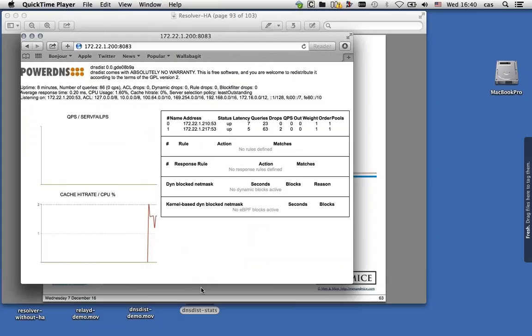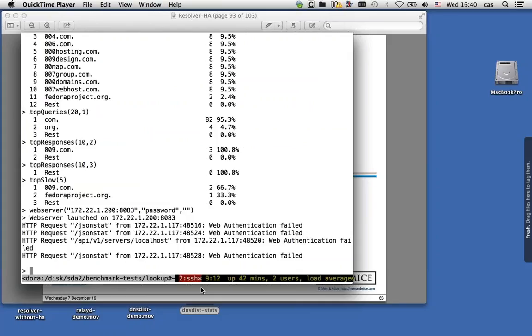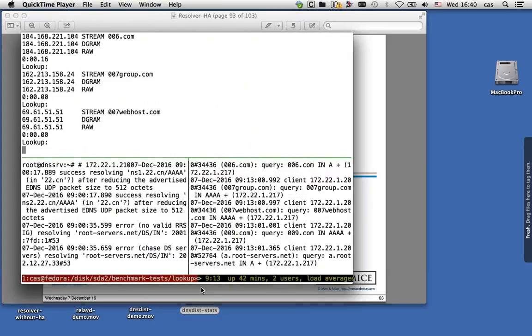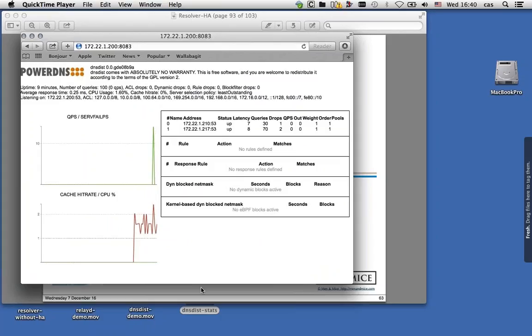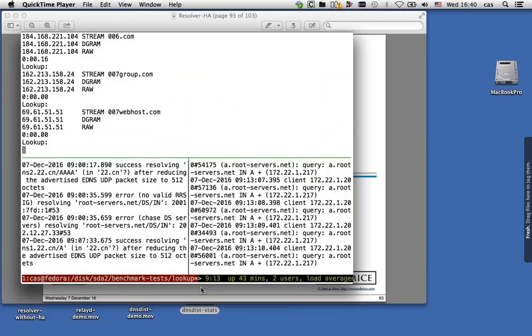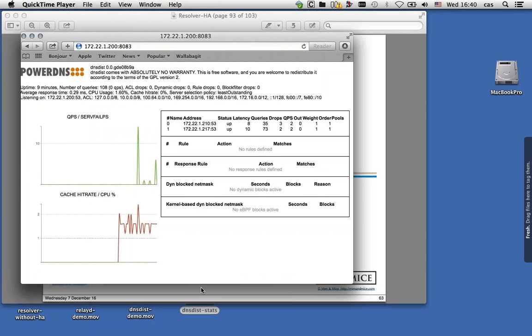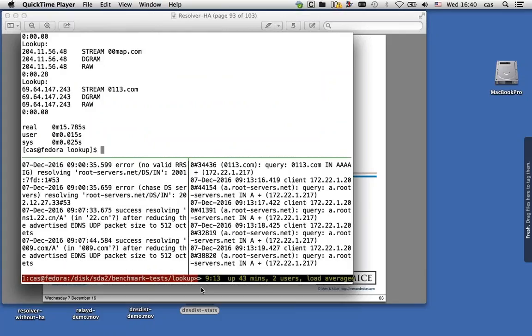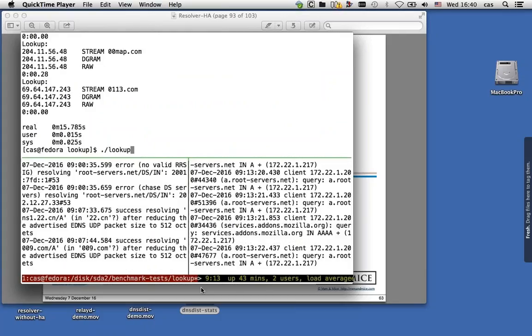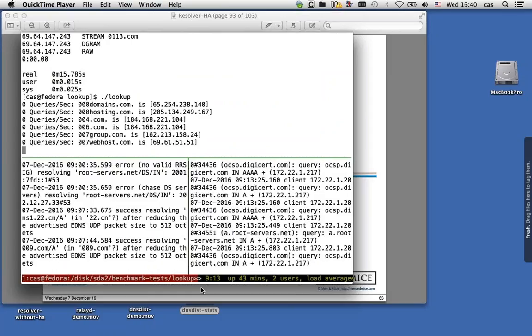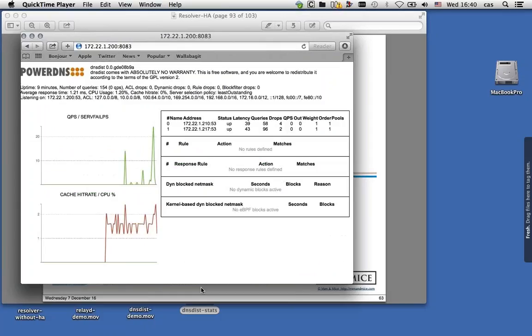It tells me the uptime, 8 minutes, number of queries, 86 queries received. And let me start the lookup again to see some graphs here. We see the queries per second, server fail per second, and the cache hit rate on the bottom. The script still works, still hit the serve fail with 009. I'm starting here another script that does some more queries. And we see the statistics dynamically, automatically updating on the website.